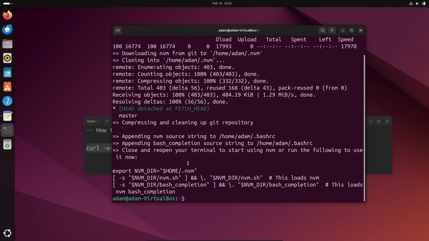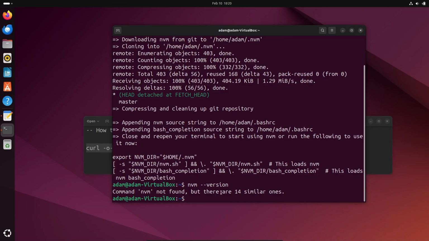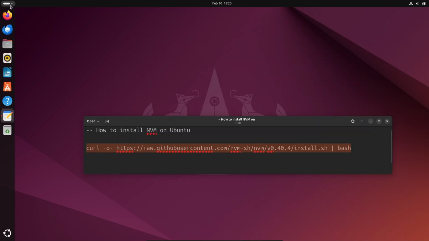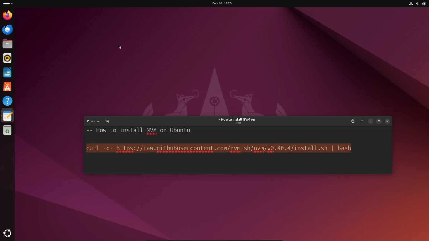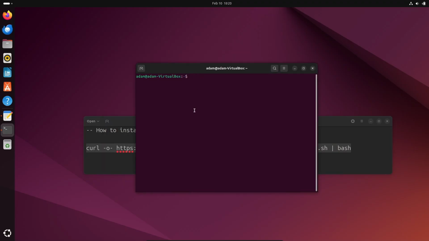Now NVM is installed, but if you write nvm --version here, then you can see it says not found. So first here we need to use exit, then open the terminal again. Now let's write nvm --version. Then you can see all the steps, and this version 0.40.4 is installed.